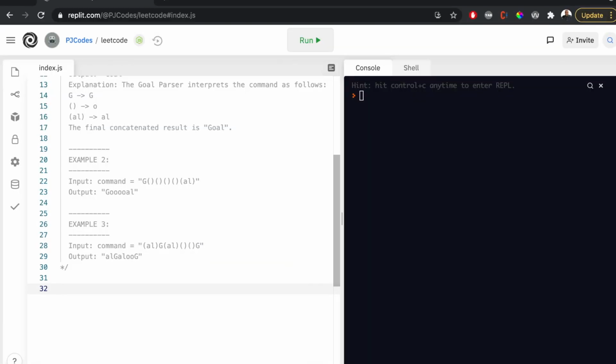Basically, our goal is, let's create a function called interpret. Let's take in a string command. Now we're going to need an array to store our results, and after that, we're just going to join that array and return it. So let's do let results equals an empty array.